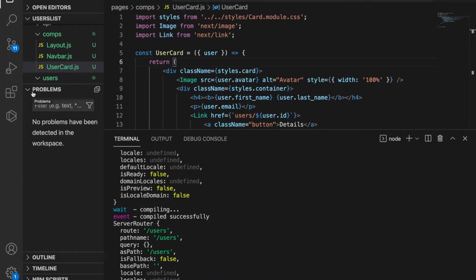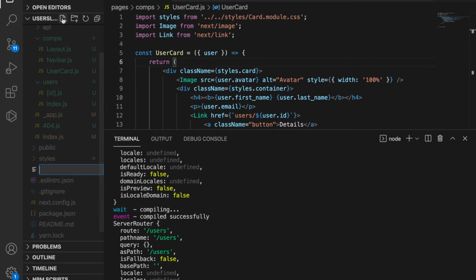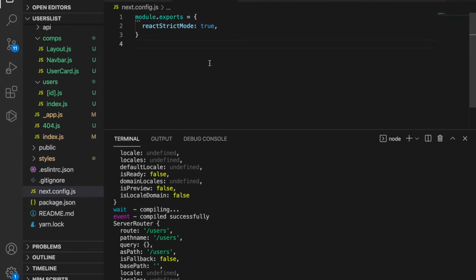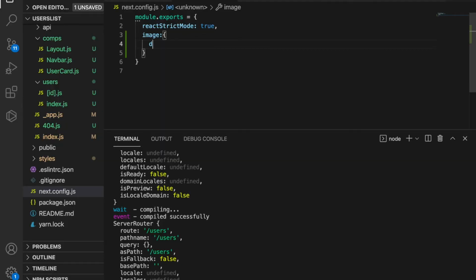So to enable image optimization for an image hosted on an external website, we have to go to the project. The next.config.js file already exists here. So we go to this one, and then we add images, and then we have domains, and we make a square bracket, and we copy this name. Because the image is from reqres.in, we type the domain, and this is reqres.in.